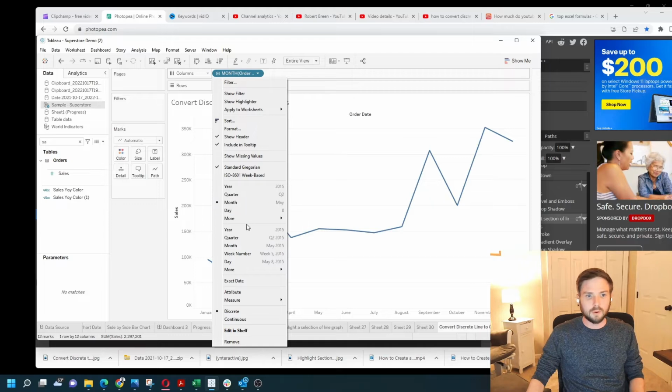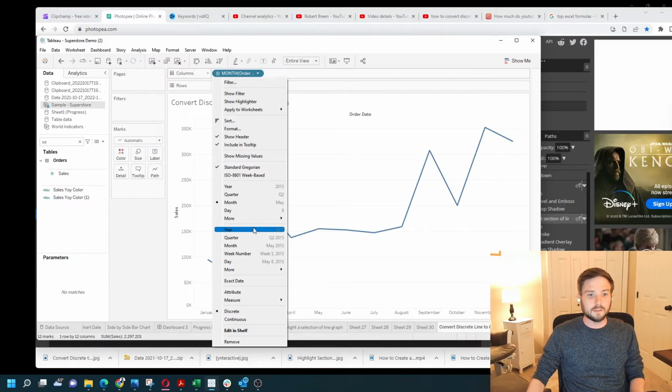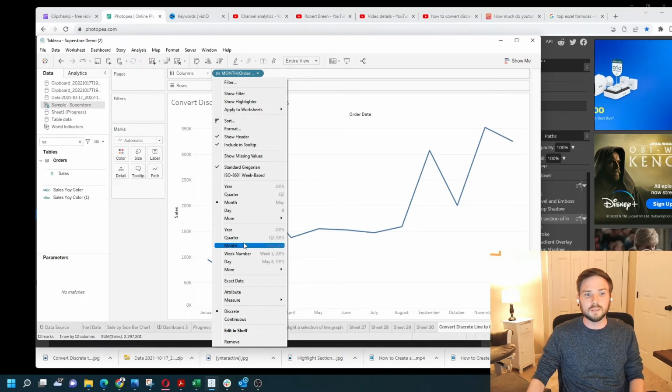The top part above the line on this view is going to be discrete. So this is discrete year, discrete quarter, discrete month, discrete day, and so on. Below the line is continuous versions of each date. So we have continuous year, continuous quarter, continuous month, etc.